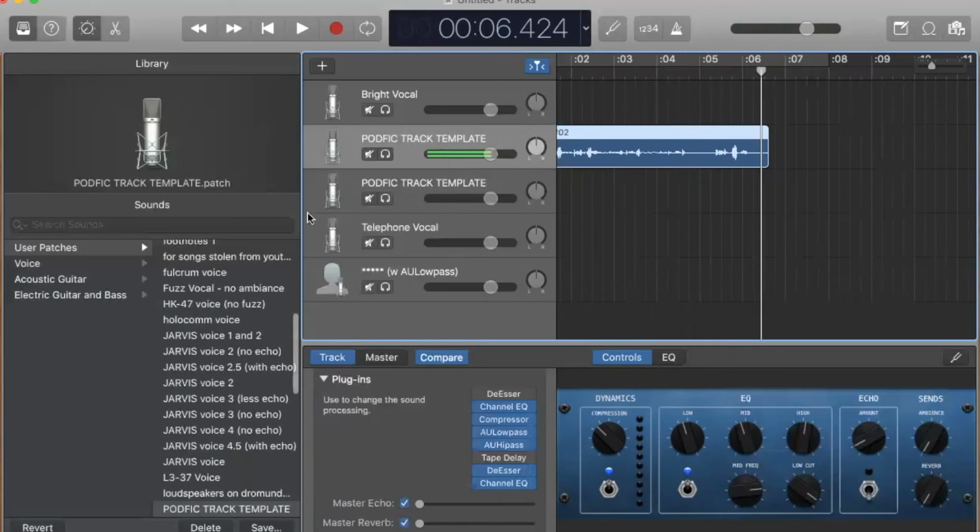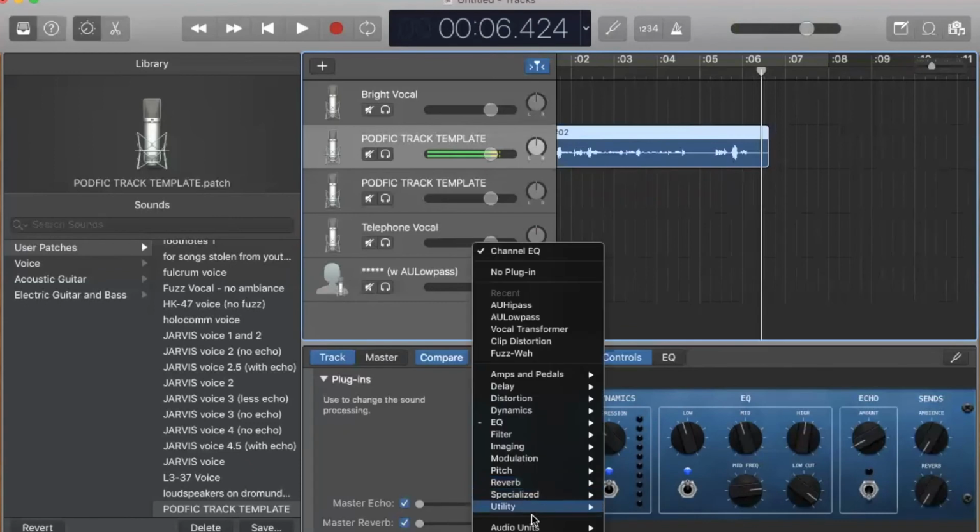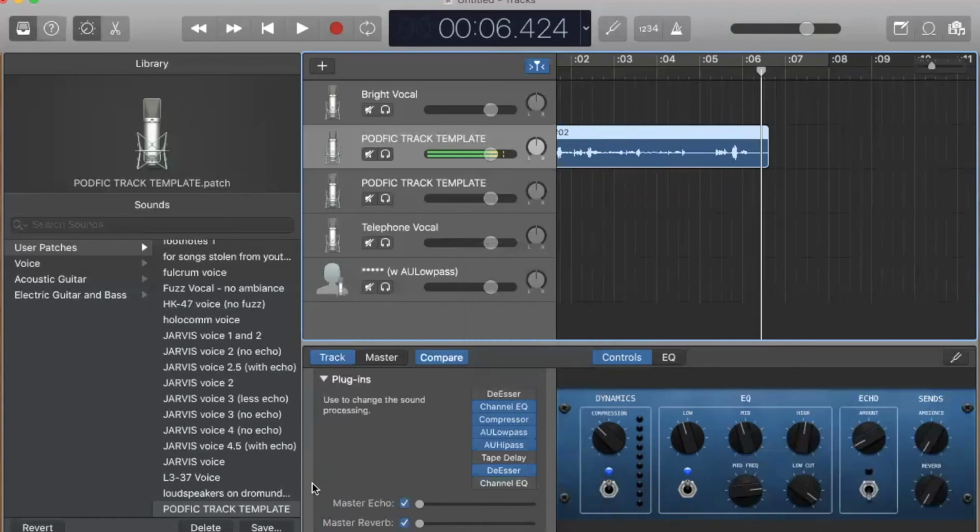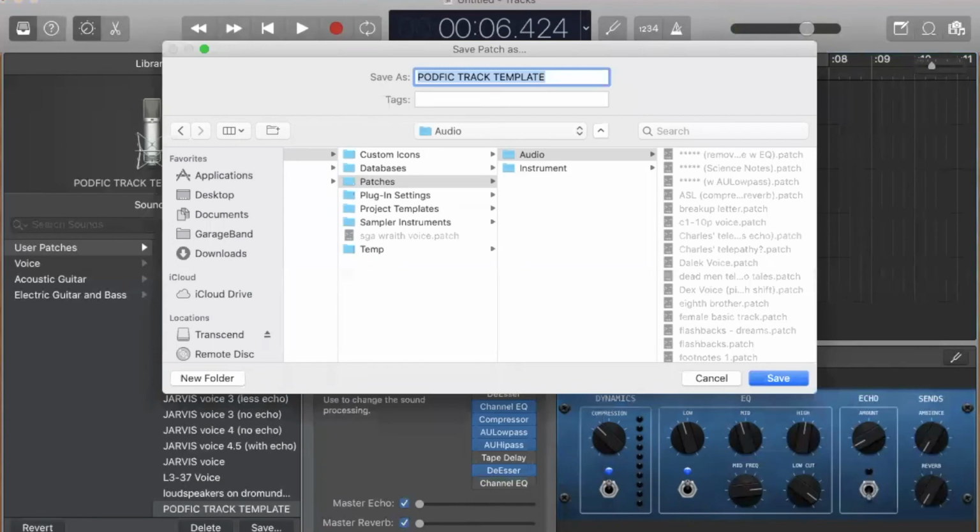So then, now that I've added the noise removal stuff, if I want to, I can always change this one to something like specialized exciter. Ooh, I don't know what these mean. Okay, whatever. I don't really need this one, so I'm turning it off. Now I hit save. Podfic track template, noise removal, and save.